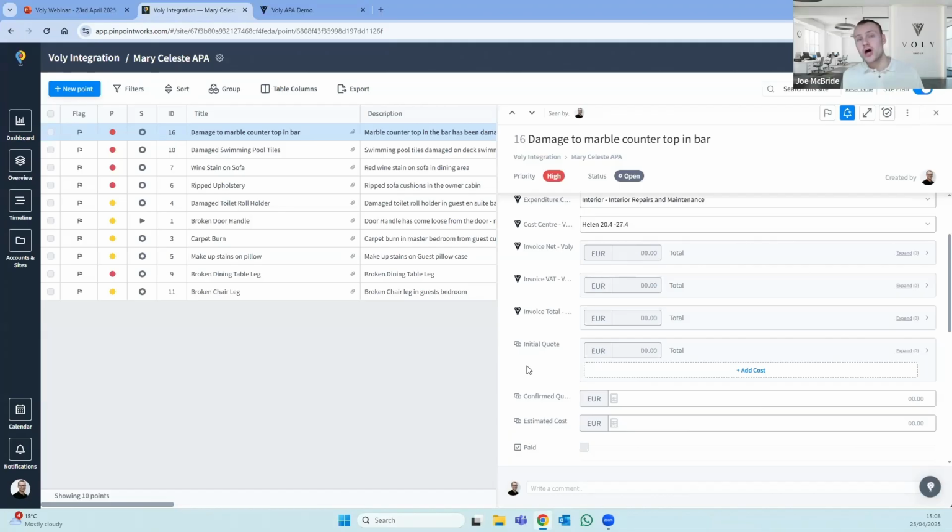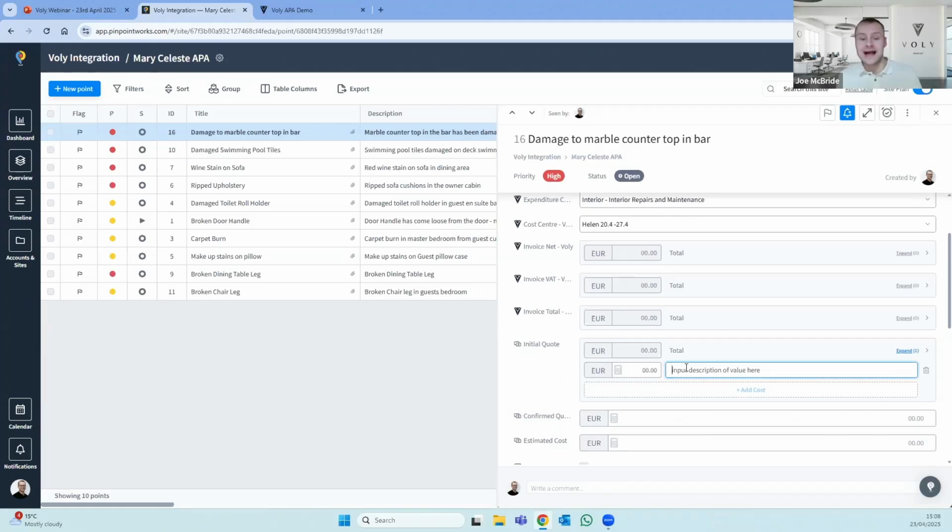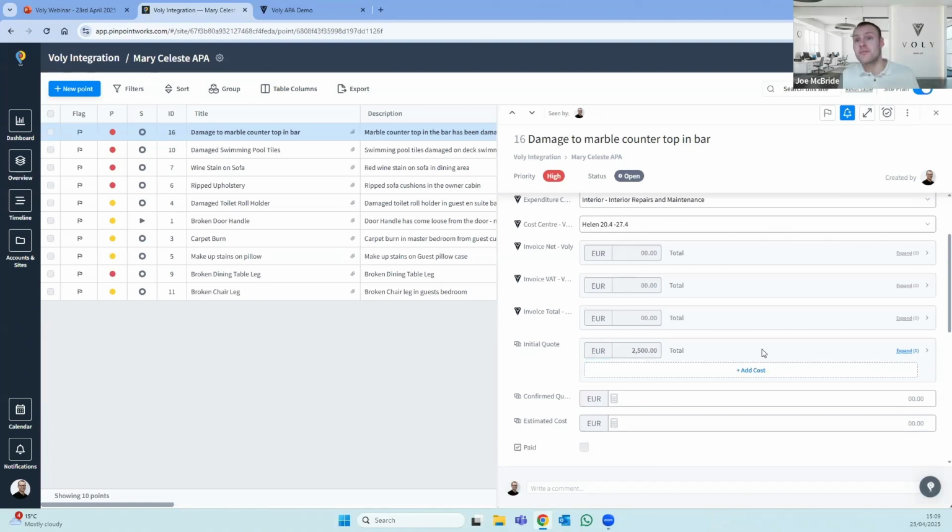So we've also got a custom field here for initial quote. As the chief steward, I'm going to let Georgia know that we've already had South of France Marble give us a quote, and the initial quote was £2,500. So I'm going to add that, and that information will immediately be passed through to Georgia.